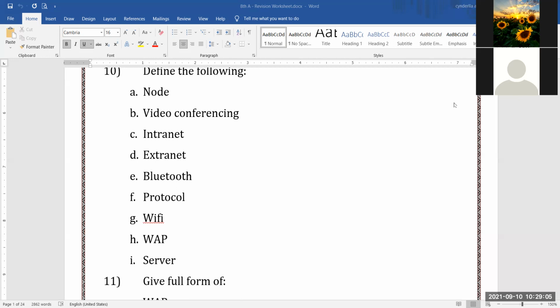Okay, protocol. What do you mean by protocol? Yes, Soumil? Protocols are certain sets of rules that determine how data should be transferred over the network.